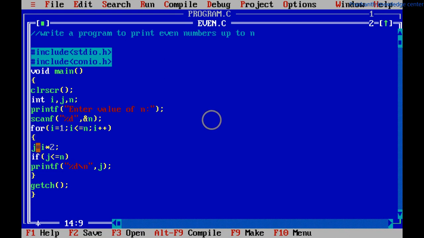Now I will run and see the program. I will show you the difference if we use this if or if we don't use this if, what happens. Now initially I will print up to below 5, whatever even numbers are to be printed on the screen.